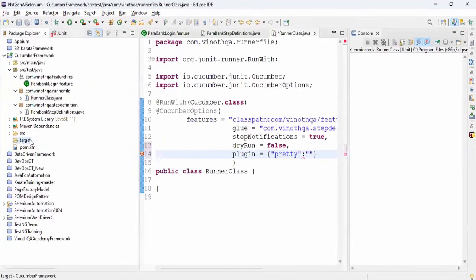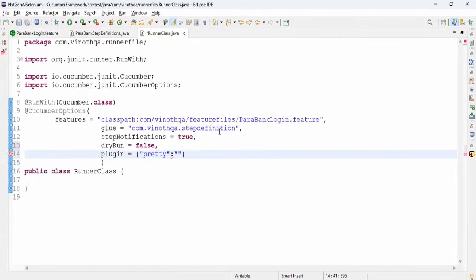Mostly target, we will use it. If you want separately, you can create that also. Go to the target folder, create Cucumber report. One minute, team. Okay. Cucumber report.html. So if you want to generate the JSON format, JUnit format, so many things are there.